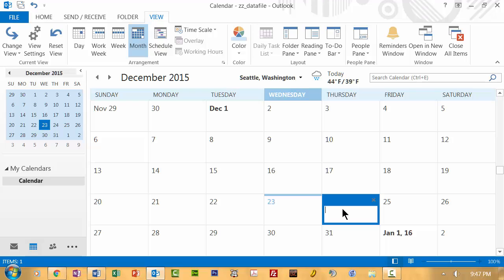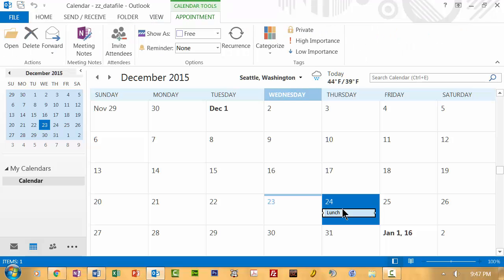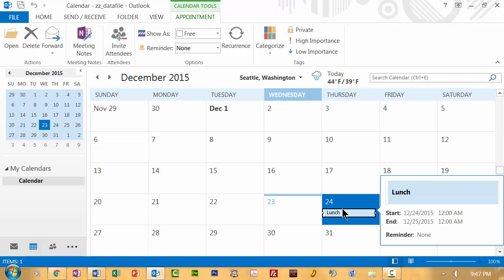Now notice when I click on tomorrow in the month view, it just opens up a little box and I can just type lunch and then hit enter. Well, that doesn't tell me very much, especially when I hover over it. Apparently lunch will start at midnight and end at midnight, and there's no reminder. But here's the neat thing.